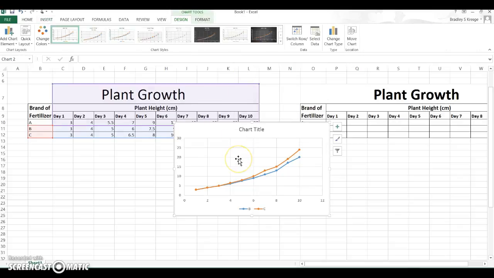If I look at this, something's not right here. I've got B and I've got C. I don't see A anywhere. A fertilizer's not there. 2, 4, 6, 8, 10. That looks like my days of the week, or the days of my experiments. That's not too bad.